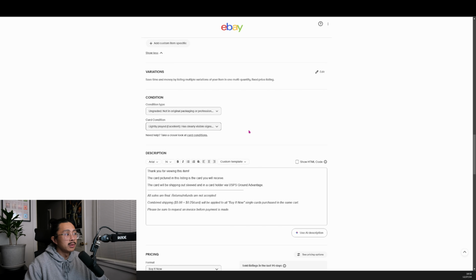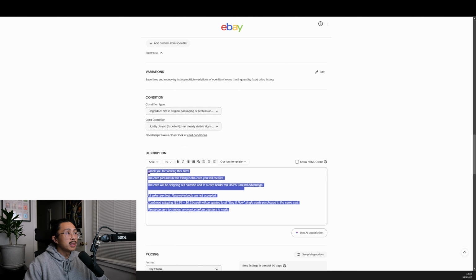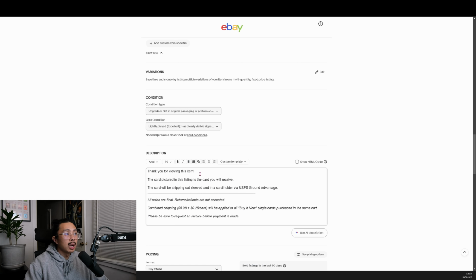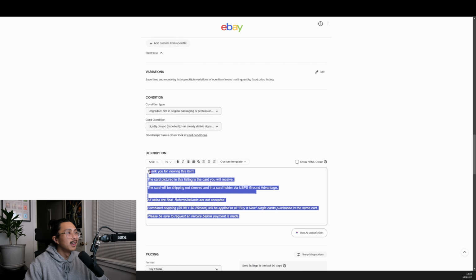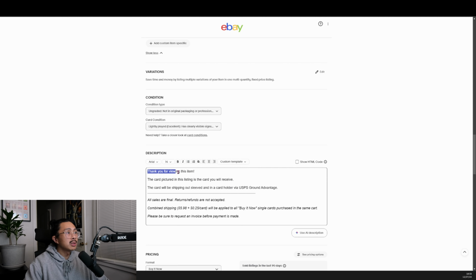That way the buyer can determine whether a card's near mint or lightly played or moderately played or heavily played. Okay, description. This is a copy and paste on my end. Feel free to copy this, I guess, but I don't think it makes sense for any of you out there. But thanks for viewing this item. The card pictured in this listing is the card you will receive.